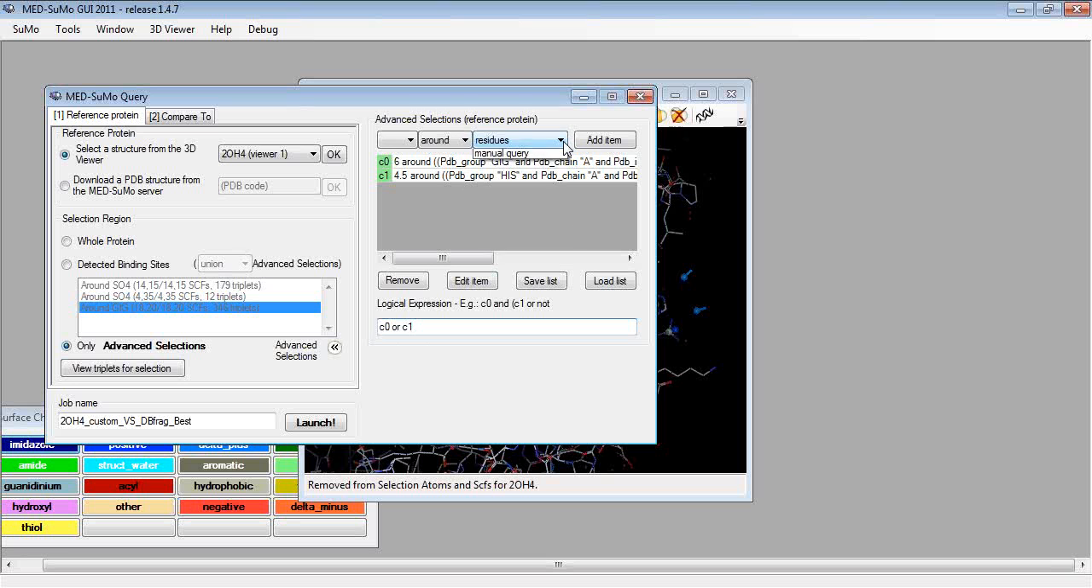You can, for instance, use chain, which is useful when you want to define a query around a given chain or a query which is made of a given chain. You can use also SCF and atoms to build the query. Once it's done, then you can save this list, and then this list can be loaded again if you want to reuse that. So that's it for the building of the query.